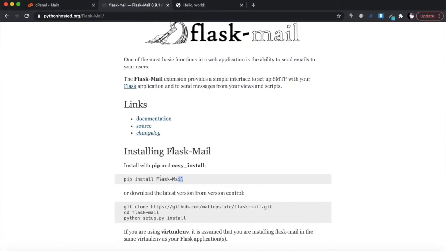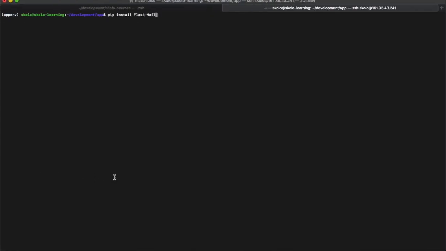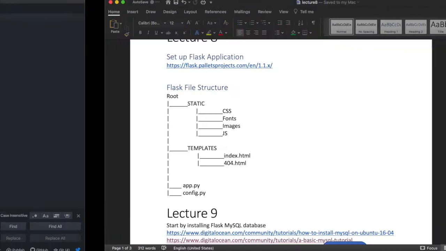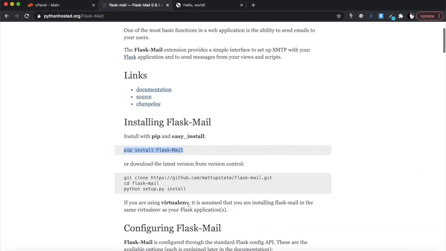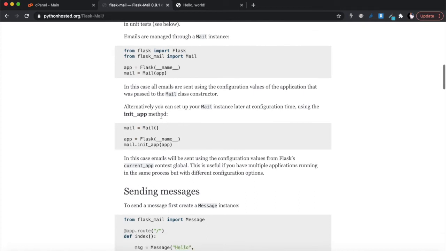So let's just copy that and install Python Mail to get started. So pip install Python Mail. All right. So Python Mail is installed. After that, we can now initialize our app.